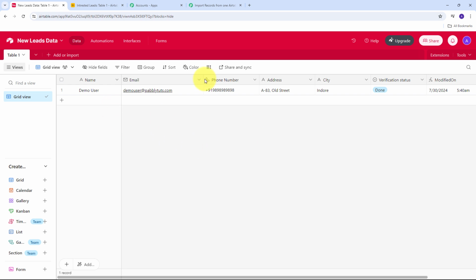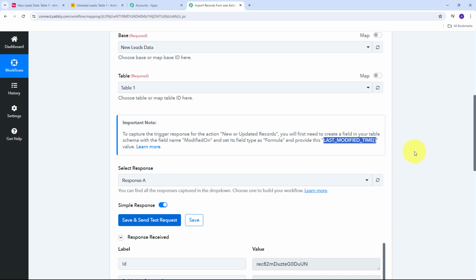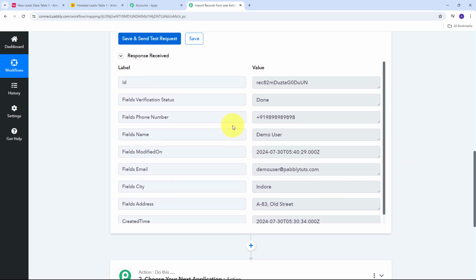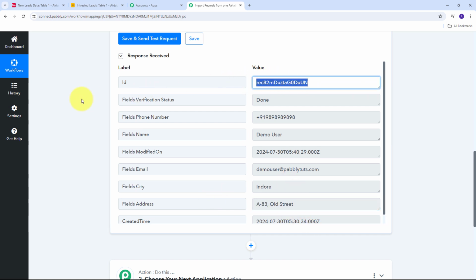So I'm going to go back to Pabbly Connect, and here in Pabbly Connect, I need to click on Save and Send Test Request button. And here we can see I have received this response. So in this response, I have received all the data of my Airtable base record, and in this I have received the detail of my lead. And here I have the name of my lead, that is demo user. Email is demoUser@pabblytudes.com. I have the field city, that is Indore. I have the address, that is A83 Old Street. Also I have the record ID, and I have this verification status, that is done.